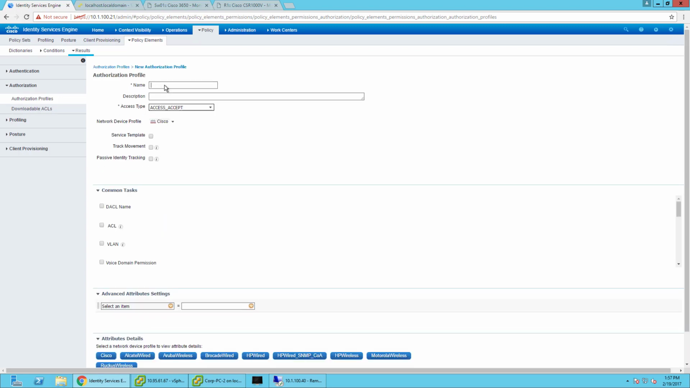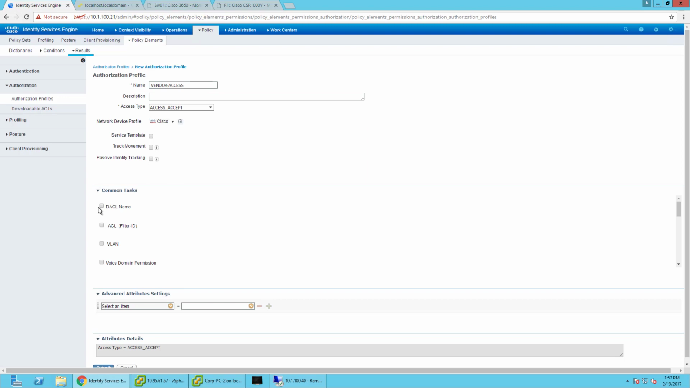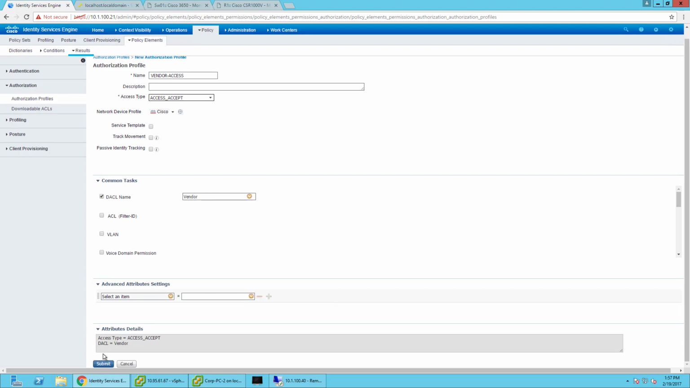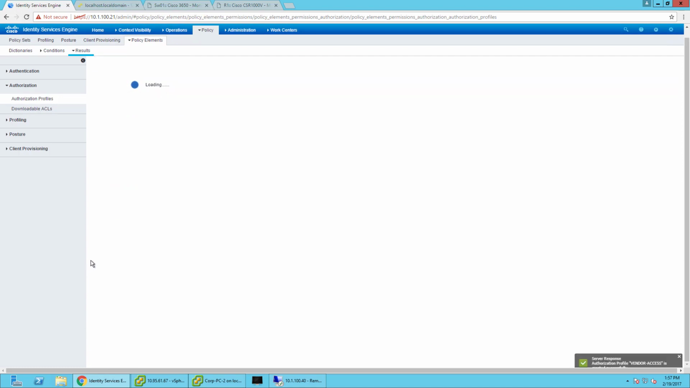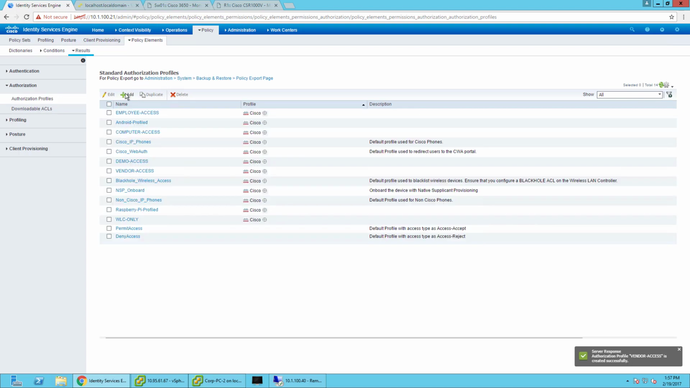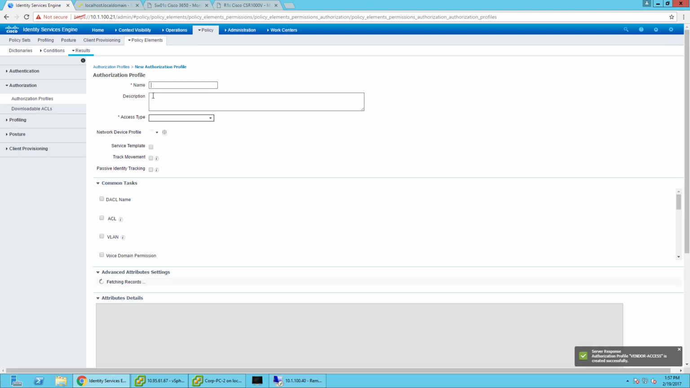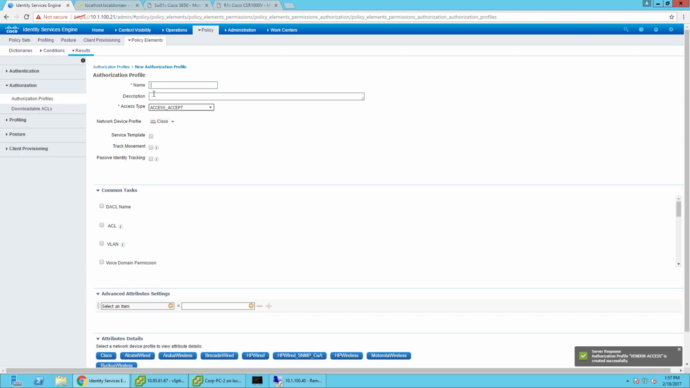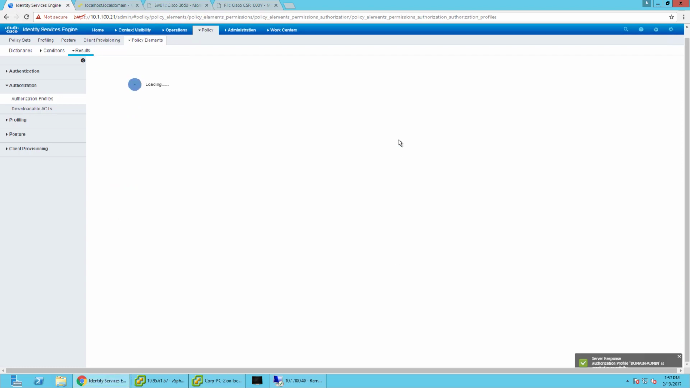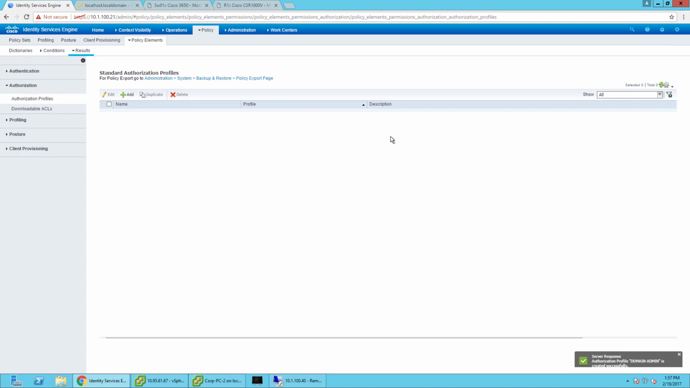Then our vendor access. The last one I'm going to do is for domain admin. Oh, it's just going to be a straight permit all traffic. Now we're going to tie these together into our policy set.